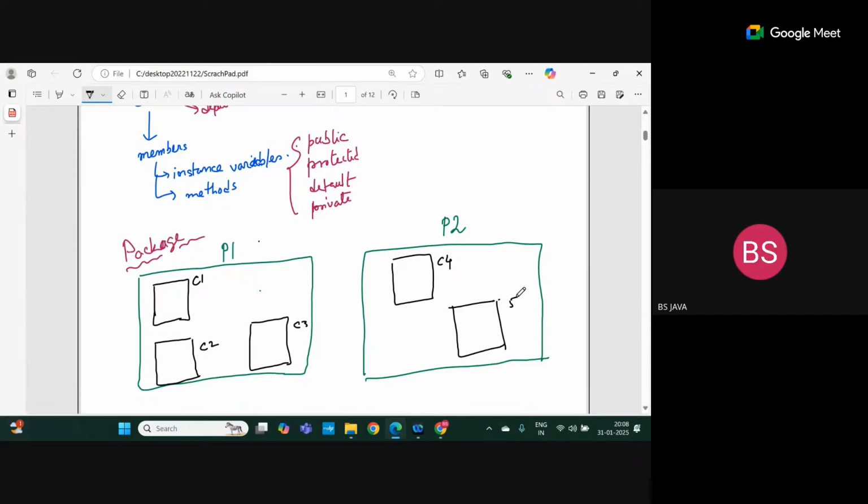So there are 5 classes. Now they are distributed into 2 packages. C1, C2, C3 belong to one package. You can consider it as a folder or a directory within which I have kept the class files C1, C2, C3, and P2 is another folder inside which I have kept the class files C4 and C5. Up to this, is it clear? This distribution of the classes?